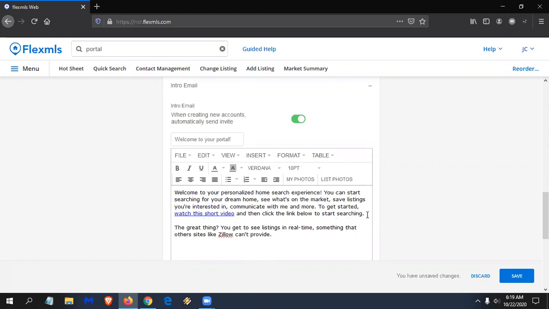I add this part: the great thing, you get to see listings in real time, something that other sites like Zillow can't provide. So I purposely added this to my portal invitation, because the first part, they get to see what it's about, but this part, they actually see the value of it. I'm using my own personal experience trying to find rentals in Miami Beach: if you're using another site like Zillow, it's not the primary source of data. So there could be a delay of minutes, hours, days, as you've seen.